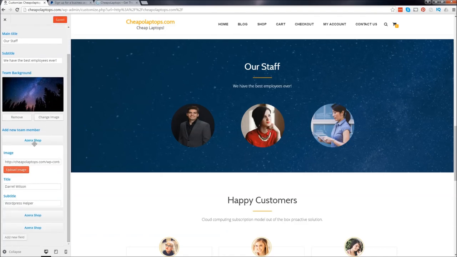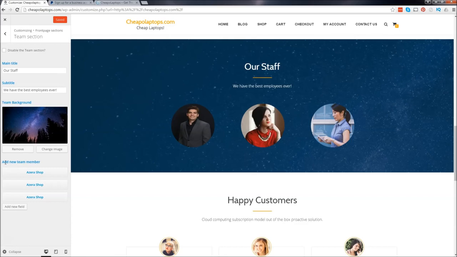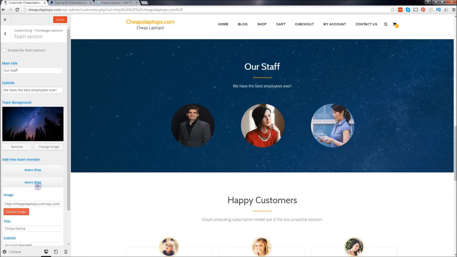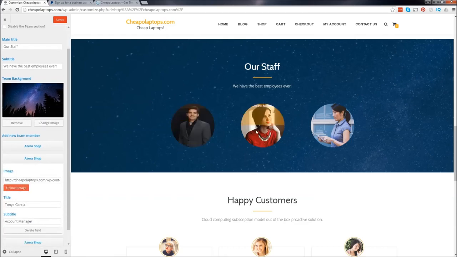And you can do this for the next two right here. So we have add a new team member. You can click on this and do the same process for these other two. It's the same exact thing. So this theme is very easy to use.